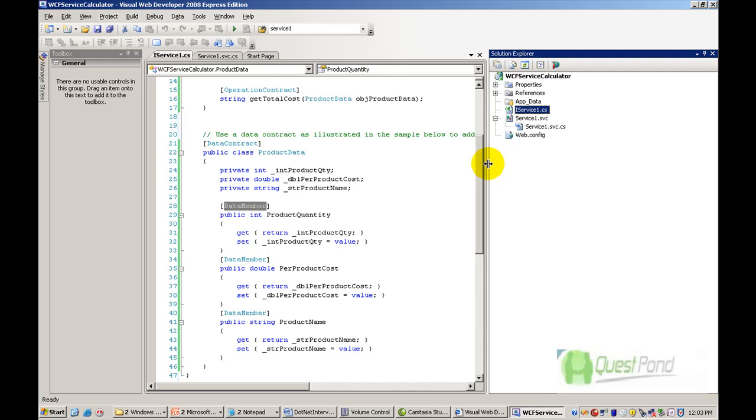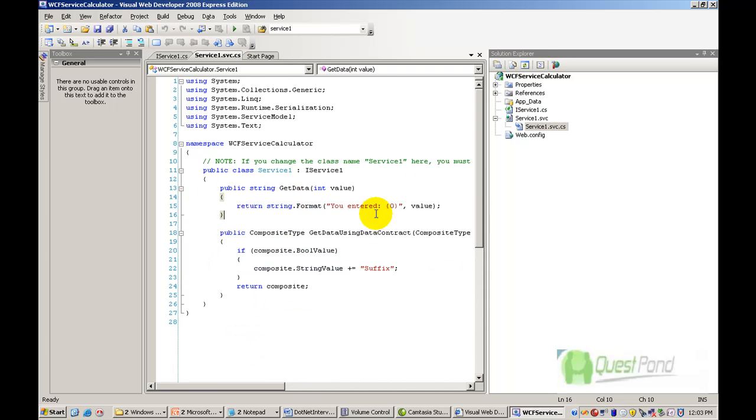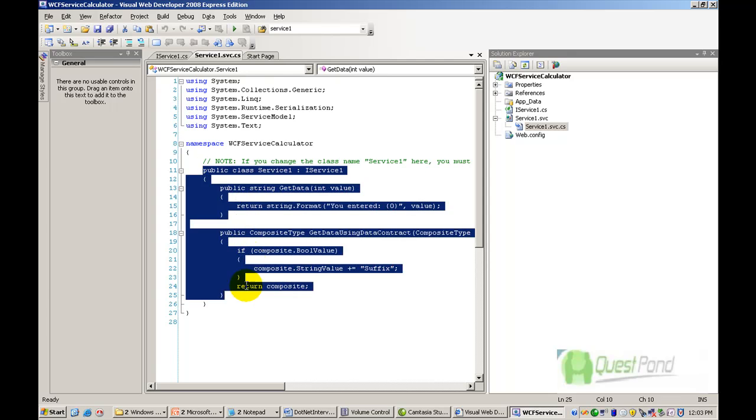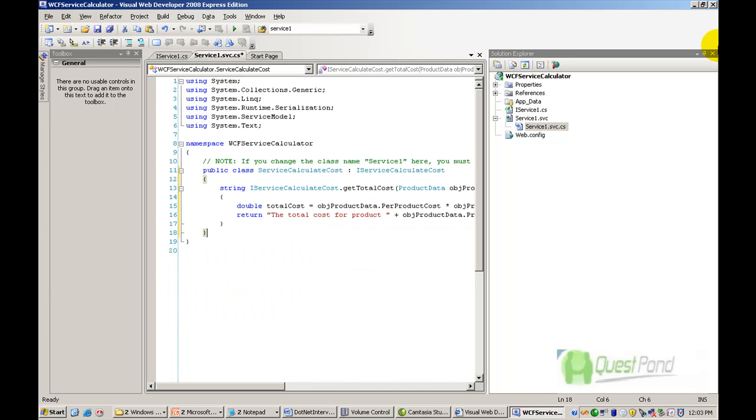Now the iService1.cs basically defines the interface and the data contract. In other words, it defines the service contract and the data contract. The implementation you need to put in service1.svc.cs. We will come to what SVC is later, but at this moment, just remember that the implementation is written here. So let me delete the default class which was given by the template.